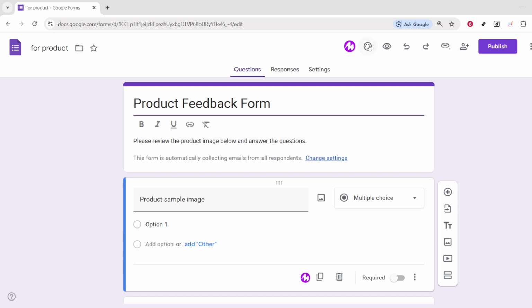Next, open the theme settings. Look to the upper right of your screen for the small palette icon labeled Theme. Click it to slide open a panel on the right. This is your styling hub, where you'll manage how the text and colors appear across the entire form. Any changes here are applied globally, which keeps things consistent and saves you time.